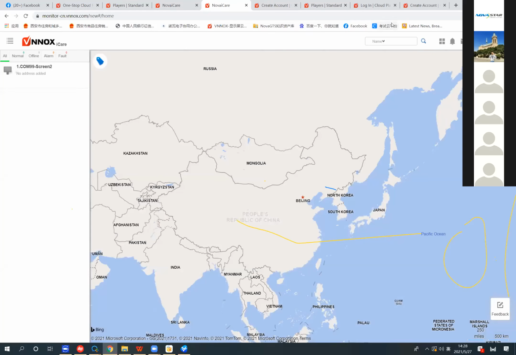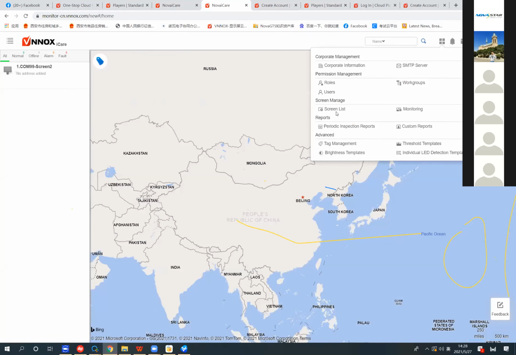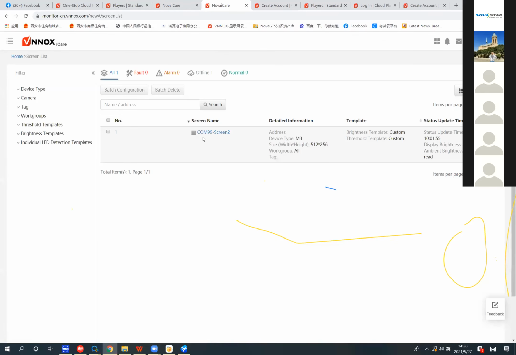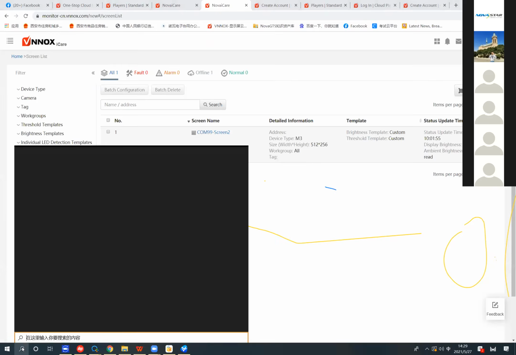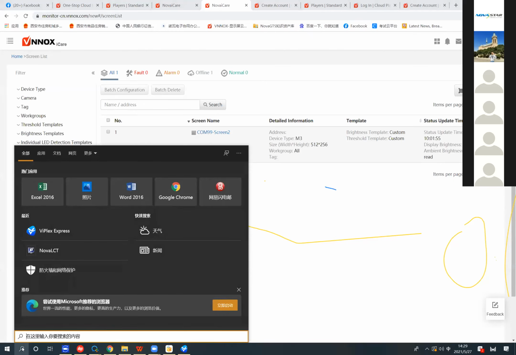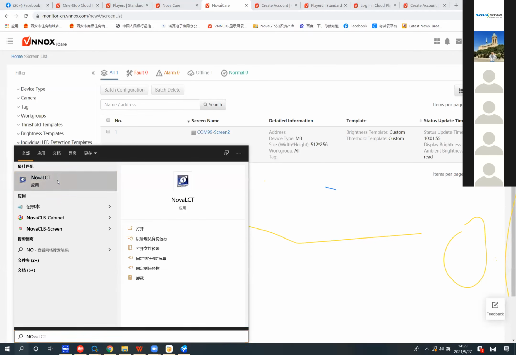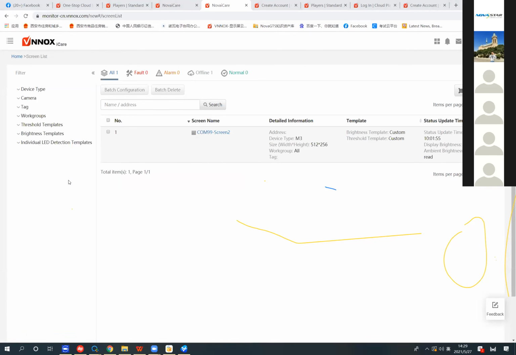Let's take a look at the screen list. This is a screen, and this is a terminal. I want to clarify one thing: not only can the asynchronous media player be bound to iCare, it also supports our synchronous systems. For those, you have to do the binding in the Nova LCD software. That is a little different, so I will show you. This is for synchronous systems.